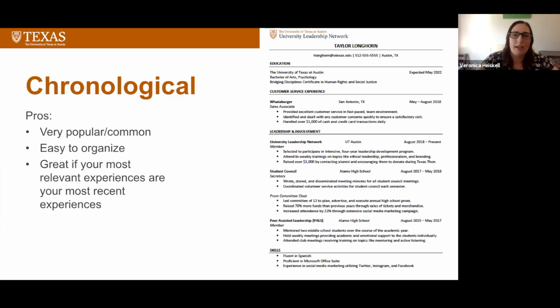The pros are it's incredibly common, so many people are familiar with it. It's fairly easy to organize because it's all going to be reverse chronological order. And it's really great if your most recent experiences are your most relevant experiences to the job that you're applying to. Because if we remember, we're trying to make sure as we structure our resume that everything that's important is right at the top.